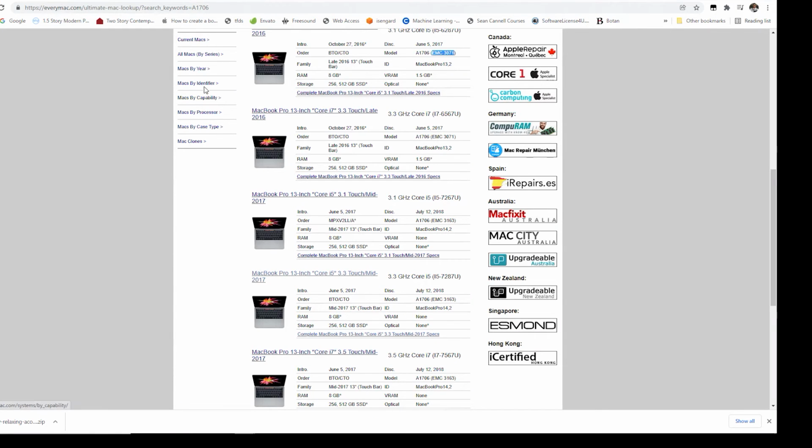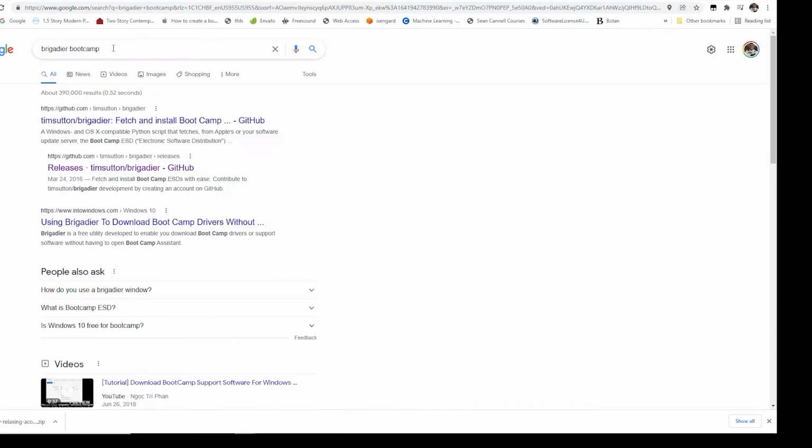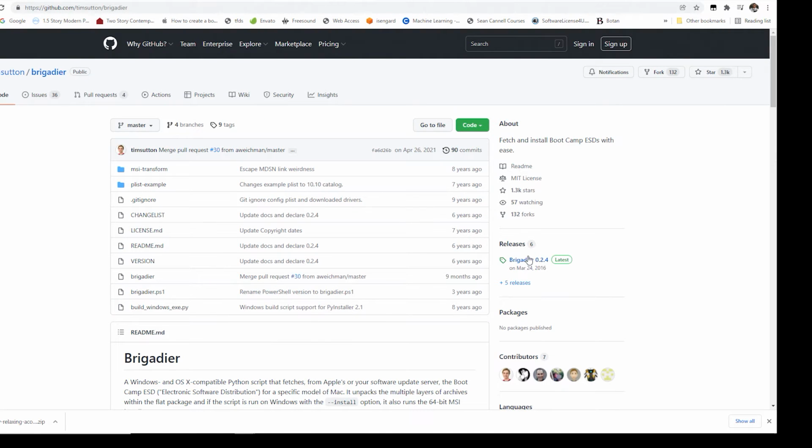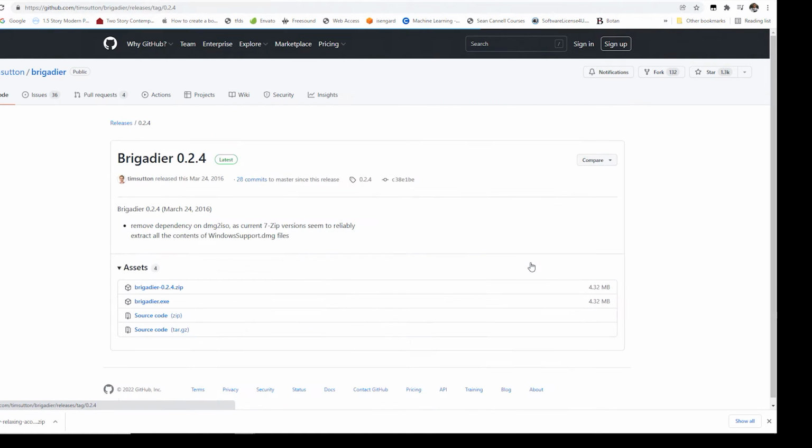The next step is to do a Google search for Brigadier. If you do a Google search for Brigadier Boot Camp, it's going to give you this GitHub link. So you just go ahead and click on that. The latest release is the one on the right-hand side, which is Brigadier 0.24. You click on this and it takes you to this link. From here, you can download brigadier.exe.